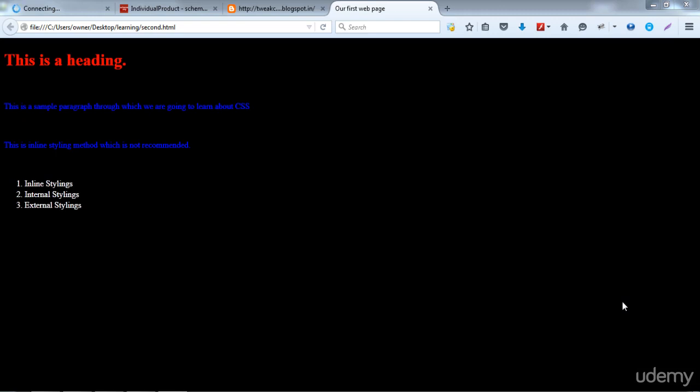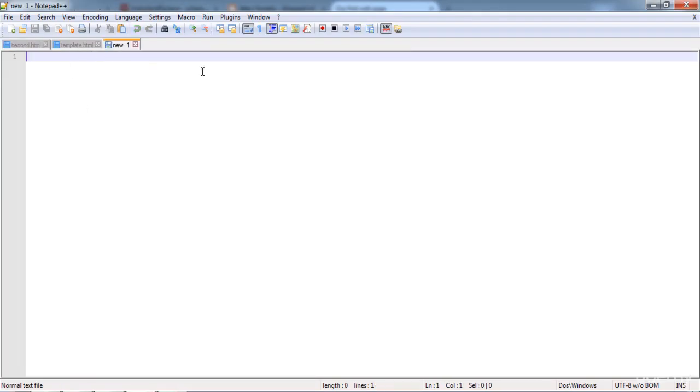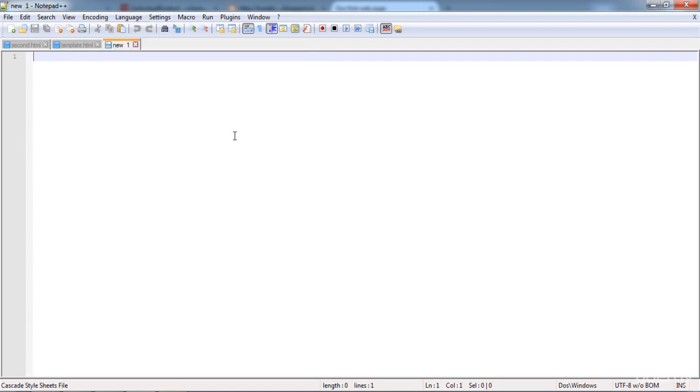So let's create a new external file. We always create external files in Notepad also, so I just created a new file and now its language is CSS, so I choose CSS as the language from this menu. Now we have to write all our stylings on this page. The way of writing properties will be the same as we did in our previous video. Here I just copy and paste the same code.